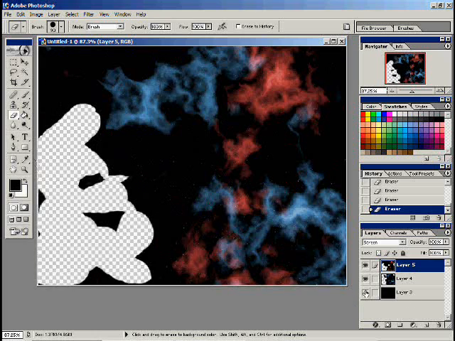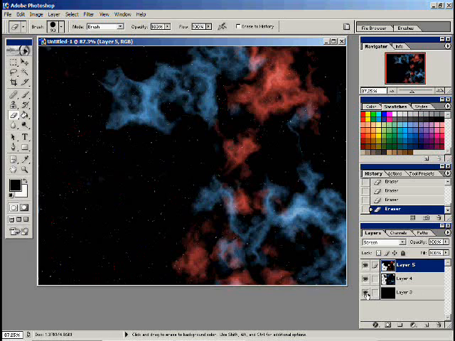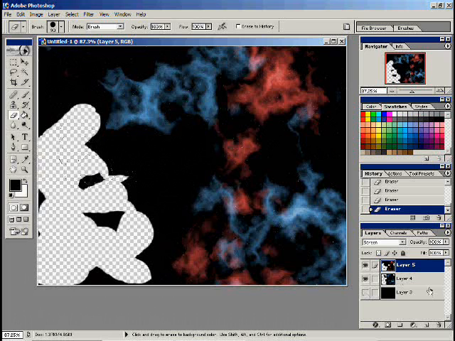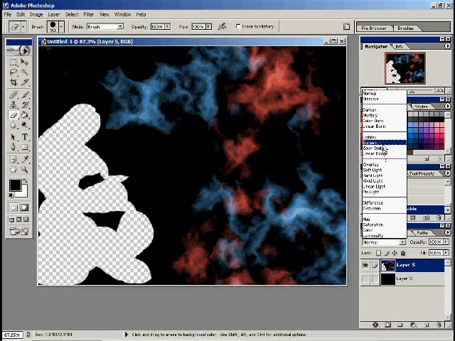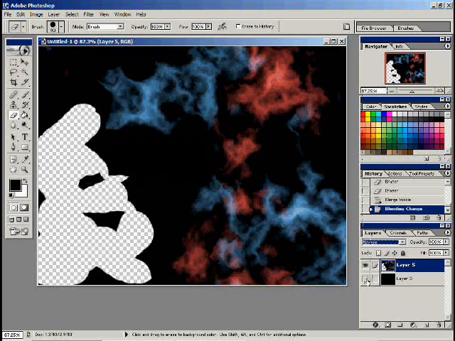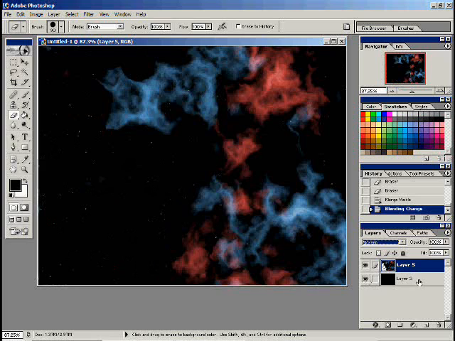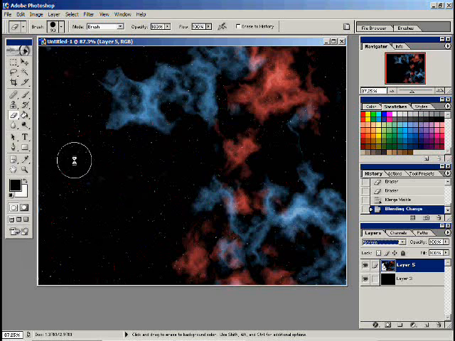Now, what I want to do is merge those two layers. I just took the star layer off, and you can really see where I was doing the erasing right there. So, merge visible. If you notice, when you merge visible, it takes it back to normal, so we want to set it back to screen again. I don't know how many times I've forgotten to do that. There we go. Now we've got the nebula over top of the stars.